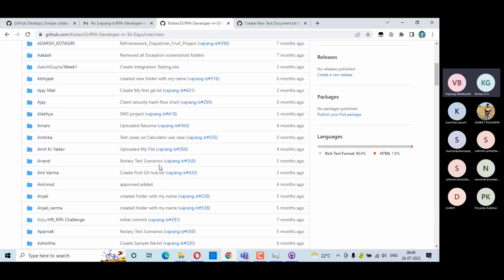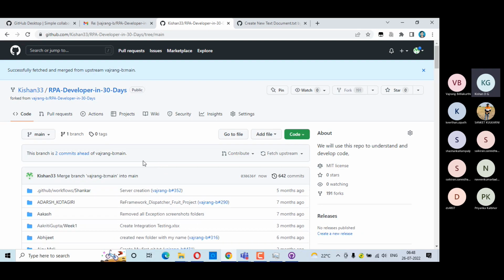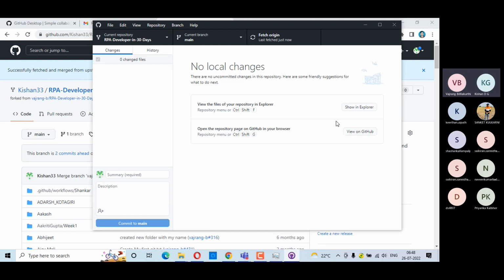Okay, go to the top. This branch is 2 commits ahead. So if there are any changes, you can make a pull request, but that's fine. Go to GitHub Desktop and then make a pull, fetch origin.